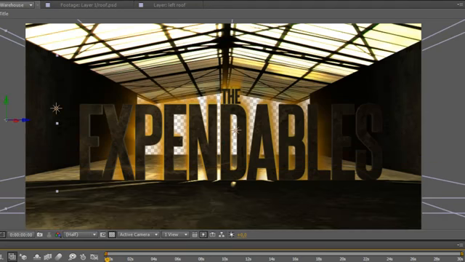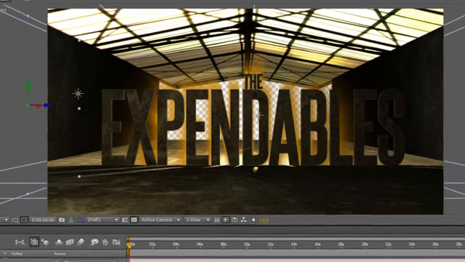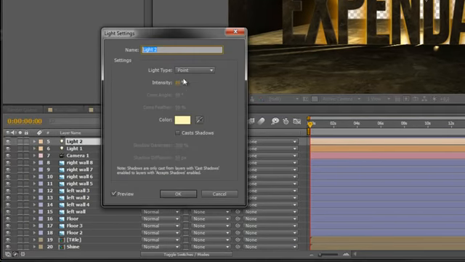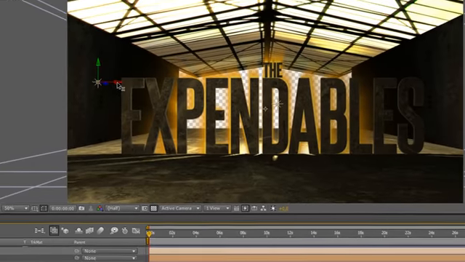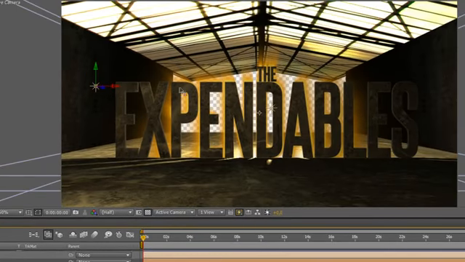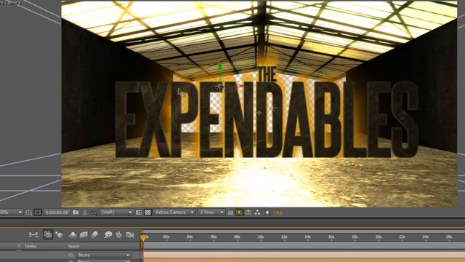And okay. I want more light in front of my text, and change the light from 35 to 80, maybe more, 90, and move it just a little bit in the right.